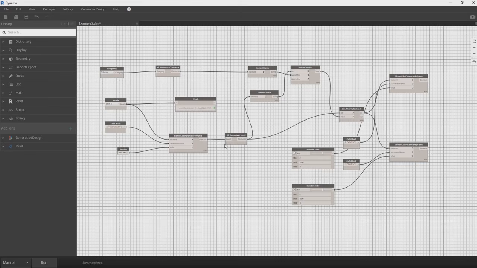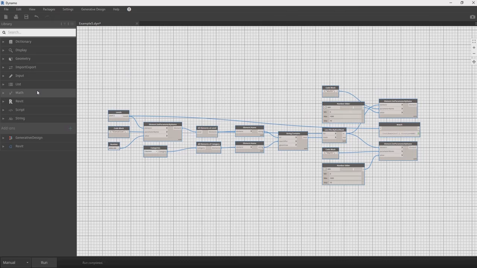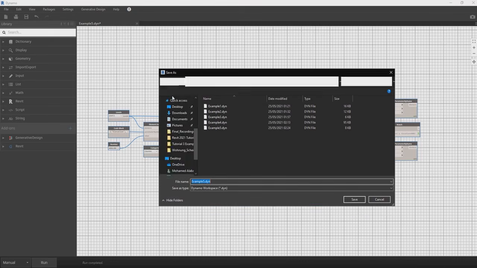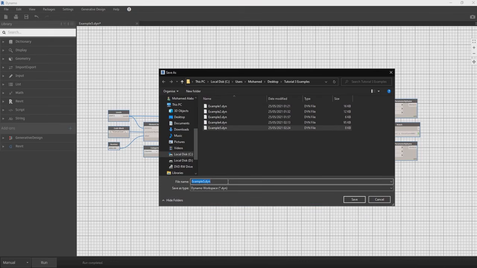So I'll switch back to Dynamo. Let me reorganize the script. So I'll select all the nodes with a window selection and then select Cleanup Node Layout under the Edit tab. And for this one, I'll save as example 6. Then click on Save.